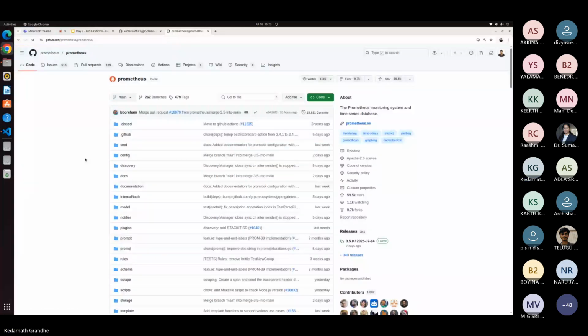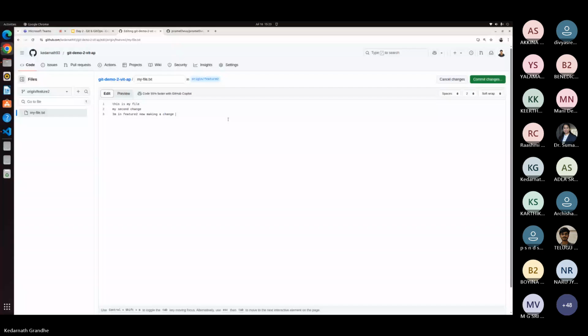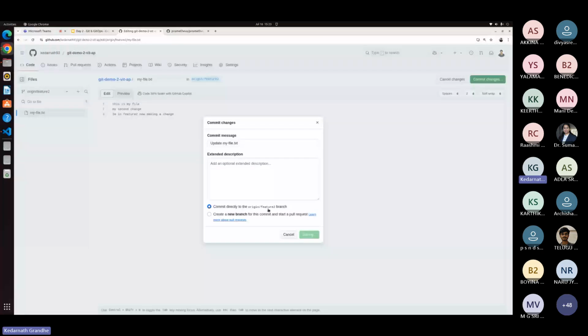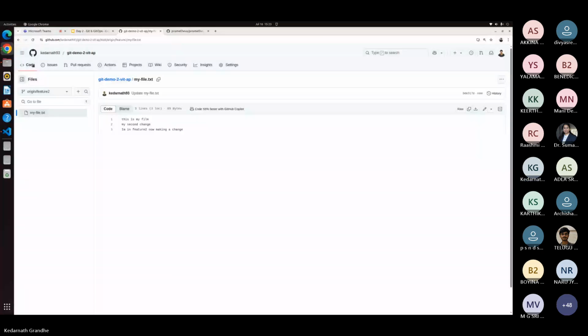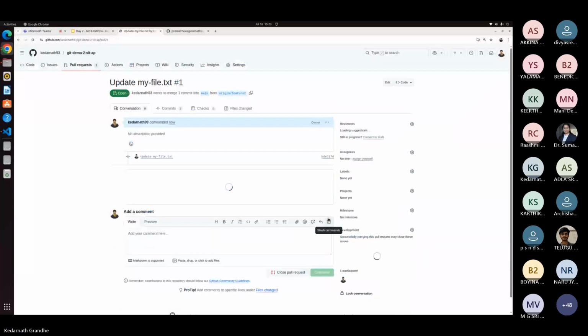That's how it works. Even in here, if I made some change in my feature 2 branch, let me just do this. So I'll remove this, commit changes, commit to feature branch, okay, in code, compare and pull request. This is basically one way to merge your code from branch to branch. The arrow indicates that from feature you are committing to main. Create pull request, okay.